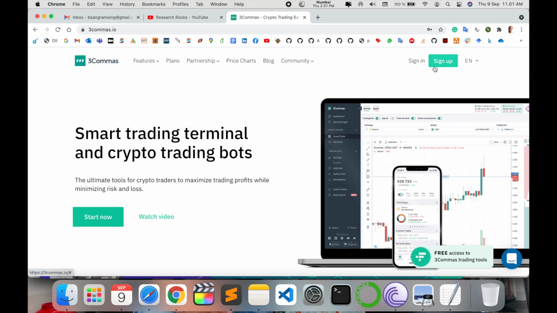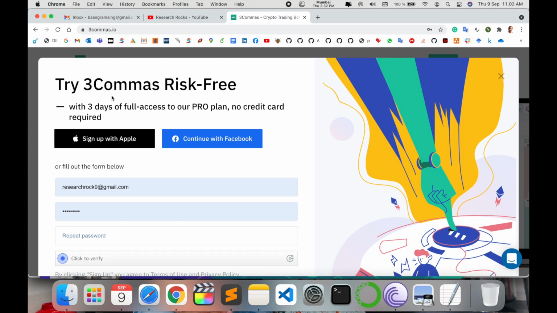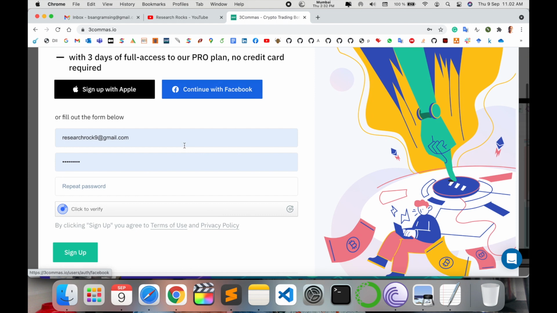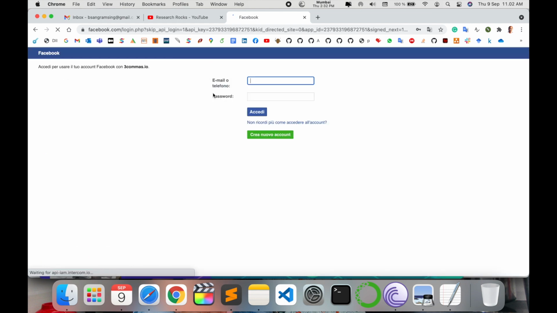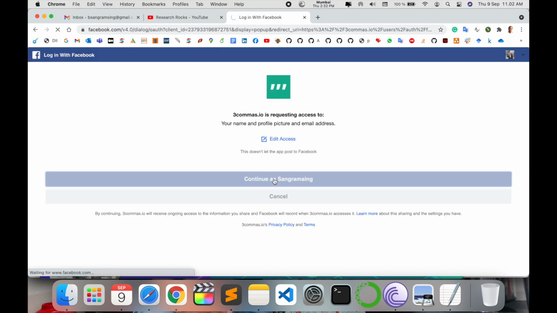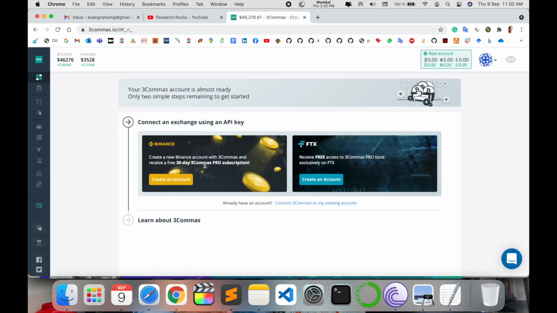So first of all, we sign up here. From a sign up point of view, you can try 3Commas risk free via your Apple ID or your Facebook ID. Otherwise you can use your own Gmail address. So I go with my Facebook simply, okay, and continue. And now my 3Commas account is open.